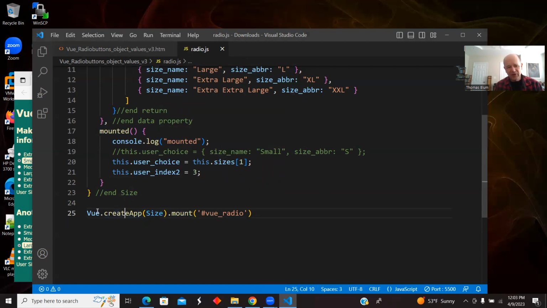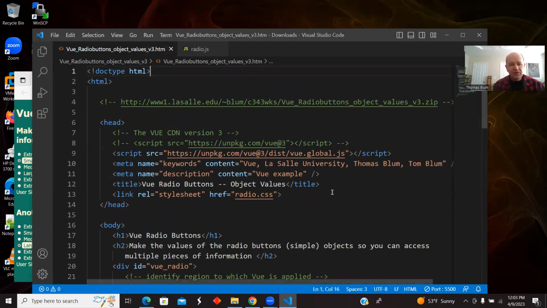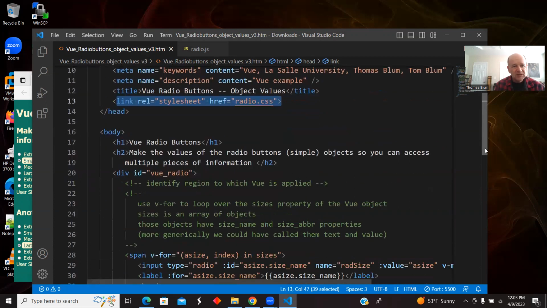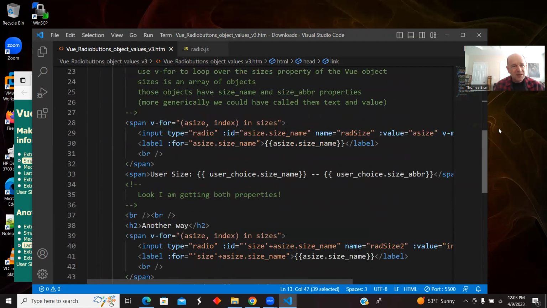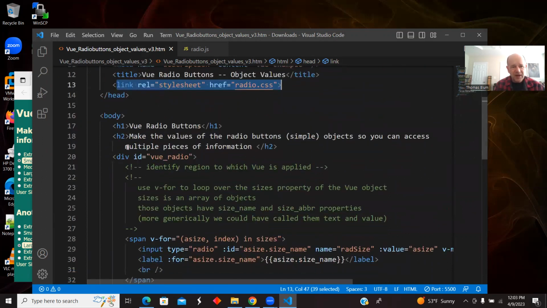Take that code and use createApp to make a Vue app and mount it to the element on the page with the ID vue_radio, meaning something had that ID. Okay, so here we go over in HTML. There is a link to the Vue CDN, a link to the style sheet, and down at the bottom, a link to the radio.js that we just looked at. Then here's some headers, and then here's the div that is mounted by the Vue.